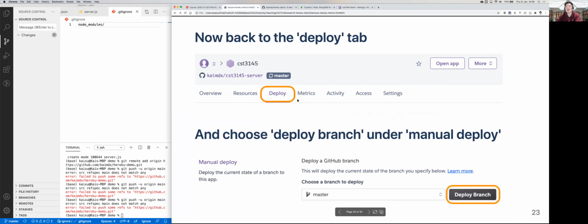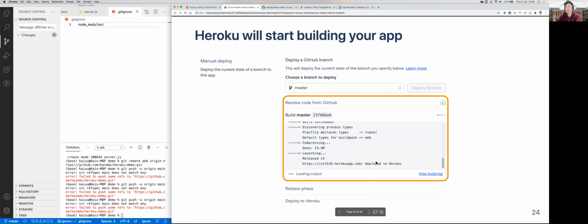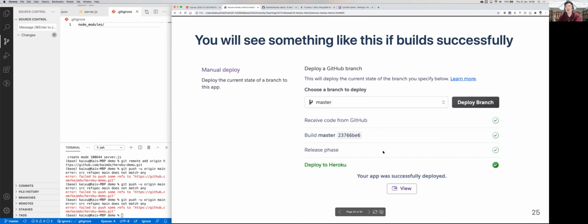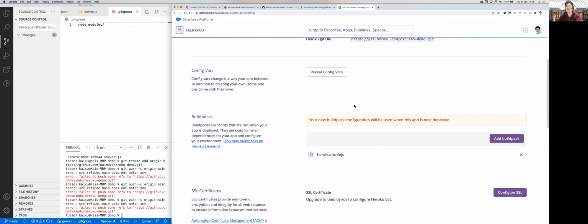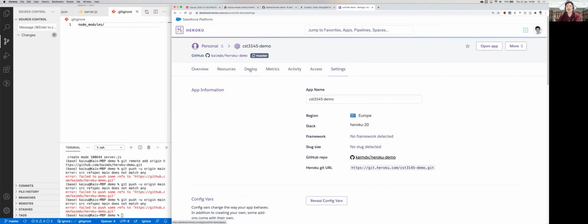Once you add, we need to go back to the deploy branch and you can actually deploy. Deploy means just starting the server and running. And you will see some message like this. It will try to start up the server. And if everything goes okay, it will say something like, deployed to Heroku. That's what we're going to do. So now we set this to add node as a buildpack. We go back to deploy.